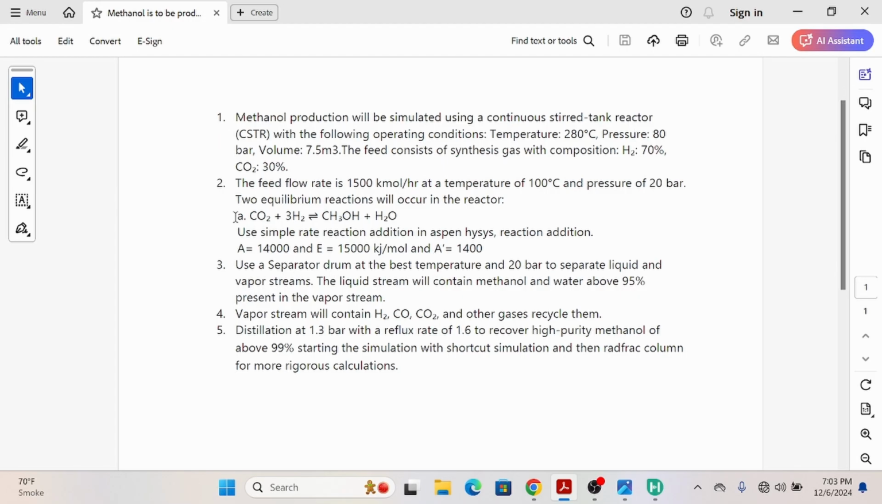After the reaction happens in the CSTR, there will not be 100% conversion, so we will have unreacted reactants and our products. The unreacted reactants and products will be separated in a separating drum. Its pressure has been given as 20 bar. The best temperature will be the one at which above 95% separation of methanol and water is achieved. In our separator, we will separate out the unreacted CO2 and hydrogen, and the methanol and water will be in liquid form and will separate out.